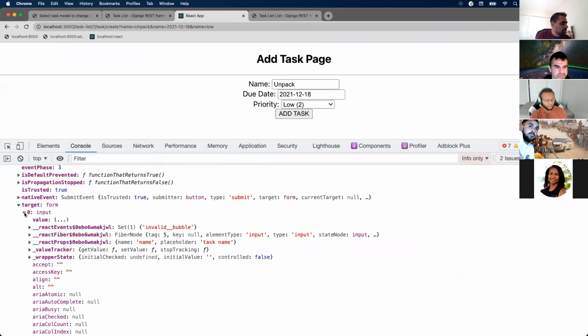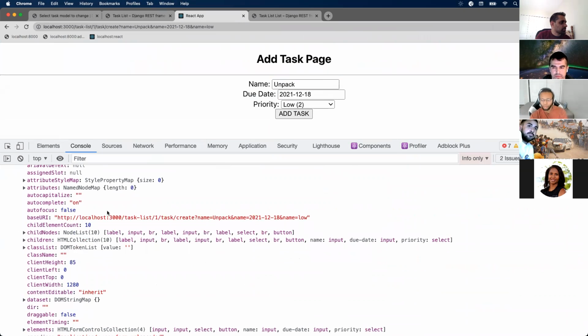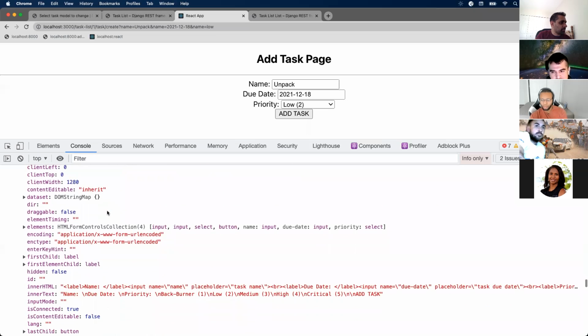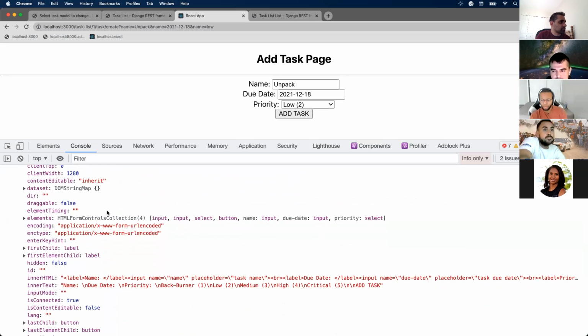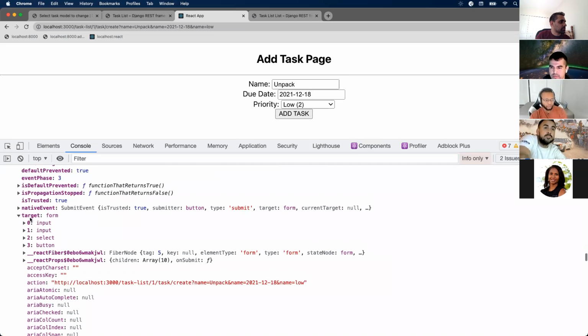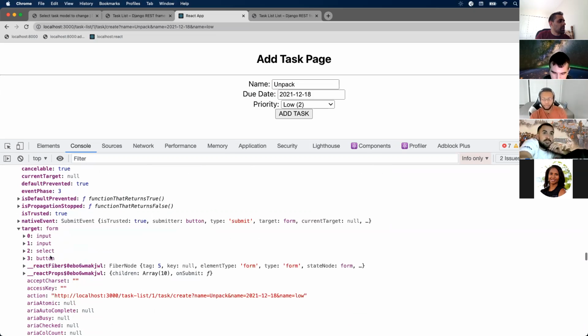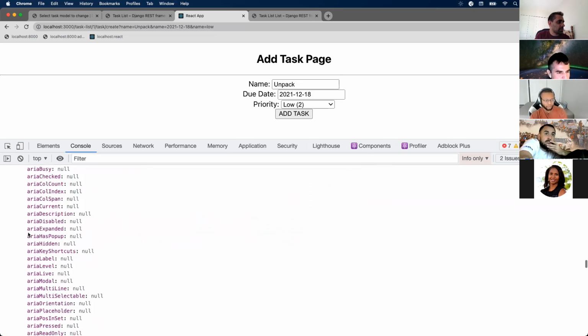Let's see. The answer is yes. What if you just index on the target instead of the element? So if you go, like, it's just target then 0, and you index on that? Yeah, but you're still using indices. The question, can you just like target dot name, target dot due date, just to get the values? Oh, yeah, you can do it that way too.